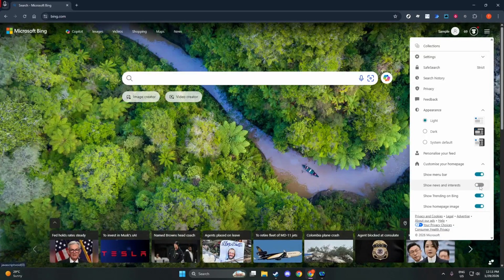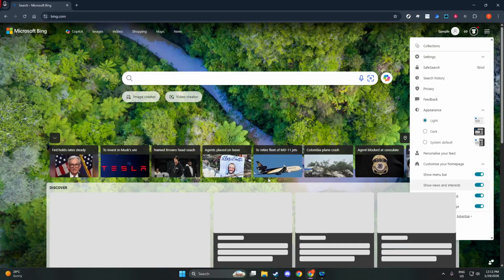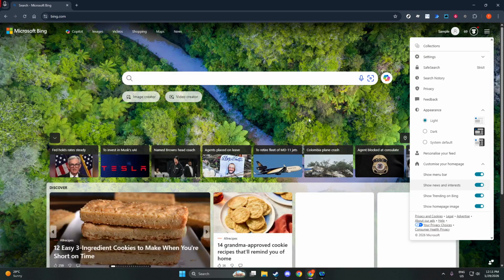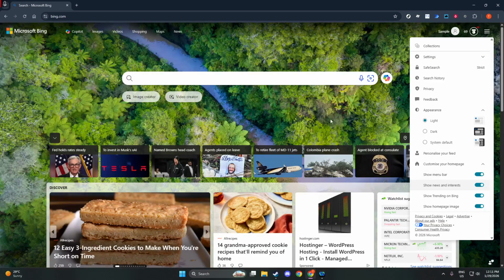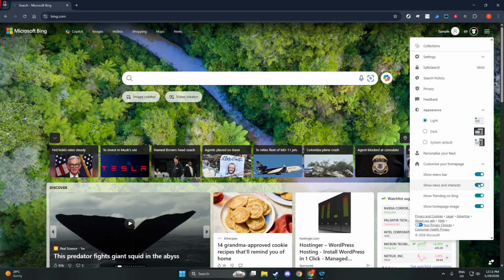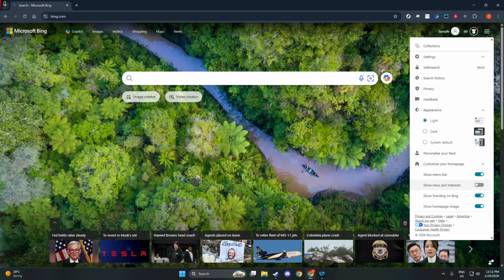A few final tips. If you use multiple browsers, repeat this while signed in on each one to keep things consistent. And if you're using private browsing, your changes may not persist unless you're logged in. With that, your Bing homepage should now be neat, fast, and focused on search.